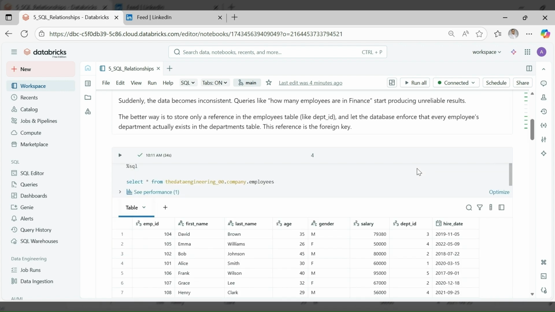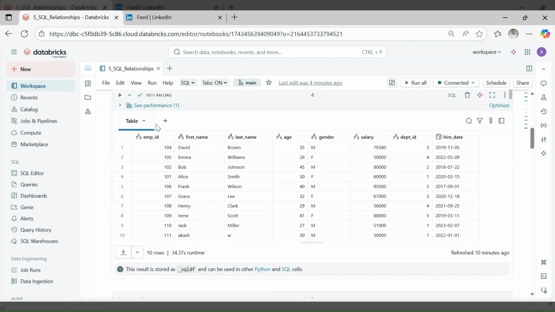Let's get a visual picture of how the tables look. This is my employee table, and it has employees from different departments. There are employee IDs, first names, last names, an age column, gender, salary, and also a department ID, which represents the department to which they belong. It can be 1, 2, 3, but what those represent we'll see in the next table. There is a hire date as well. So this is a representation of your employee table.